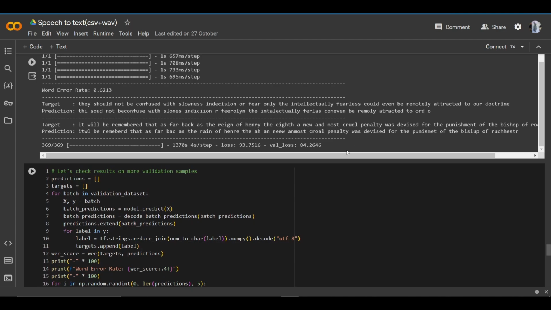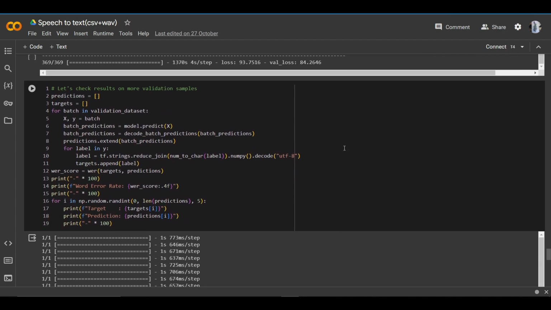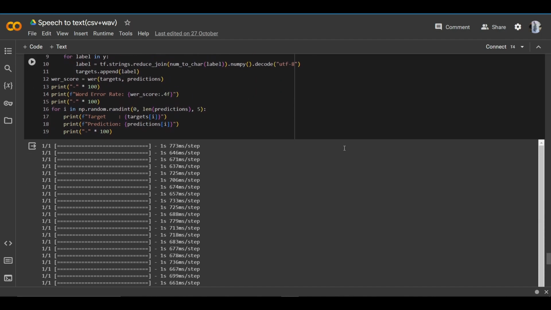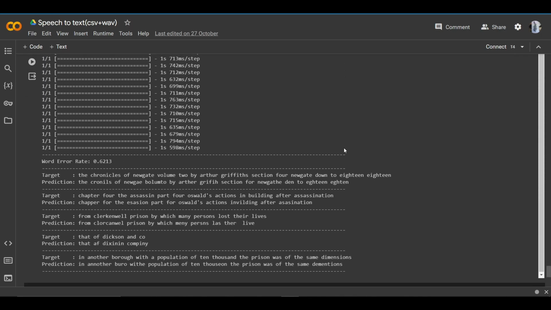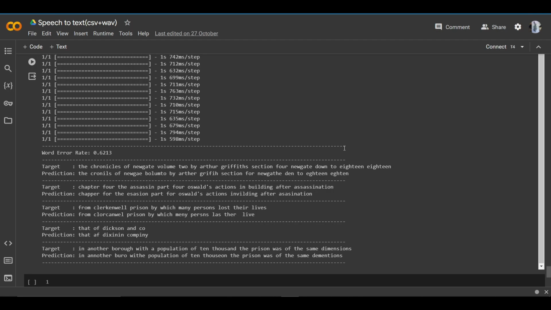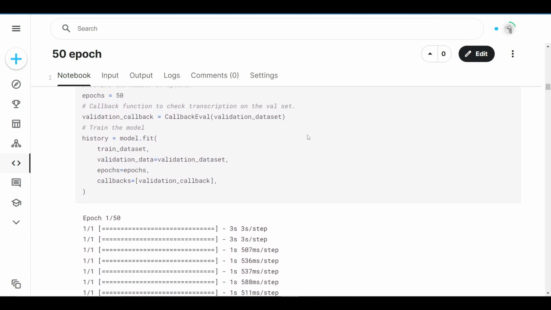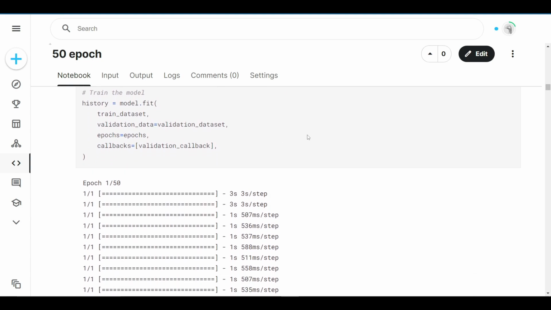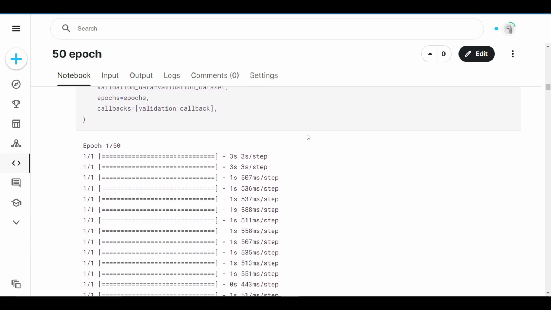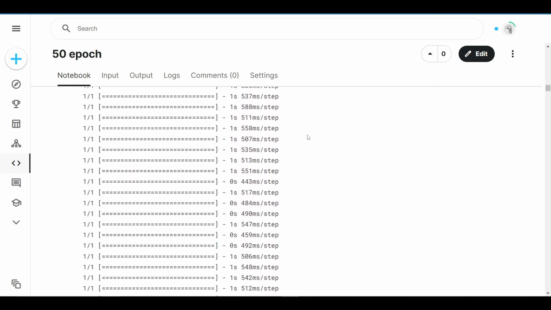Now for more clarity we are checking results on more validation samples and getting the target and prediction like this. Since we are getting only 5 epochs in Google Colab, we have done further research on how to run the maximum number of epochs and got the solution that we can run the maximum number of epochs in Kaggle because Kaggle provides a P100 GPU for free.